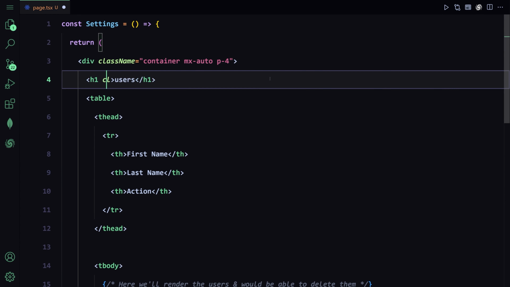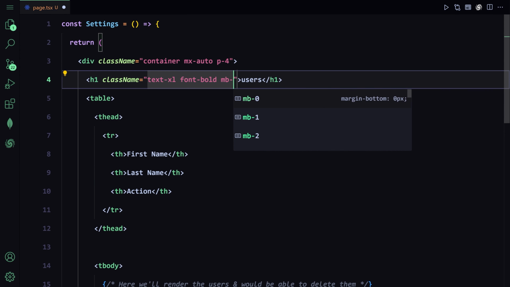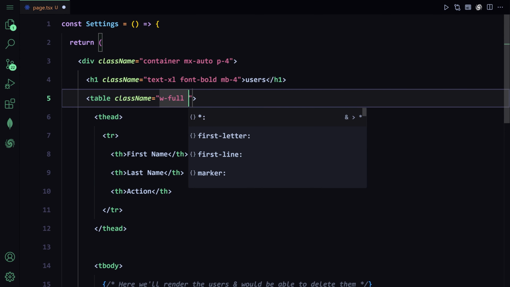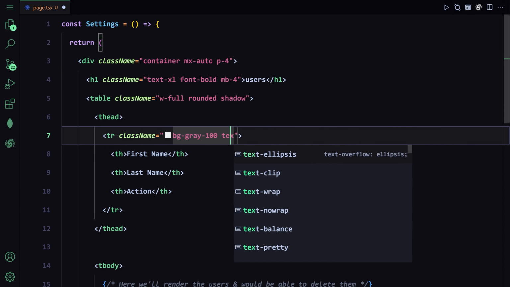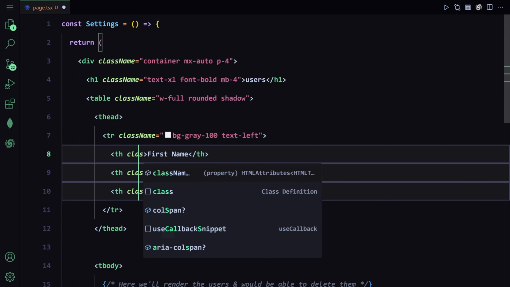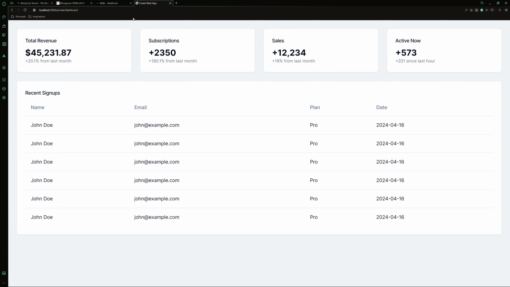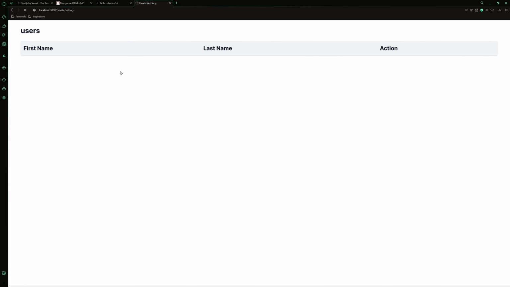But you know what, first of all, let me just style them. Text will be set to xl, font will be bold, and margin for bottom will be set to 4. I'm going to also pass the class name of full and rounded shadow. Let me provide a BG of gray 100. Text will be set to left, and let's just duplicate that a few times by using padding for all around set to 2. And I'm going to go ahead and go to my settings right here, and we are not getting anything. That's because we don't have any users right here.